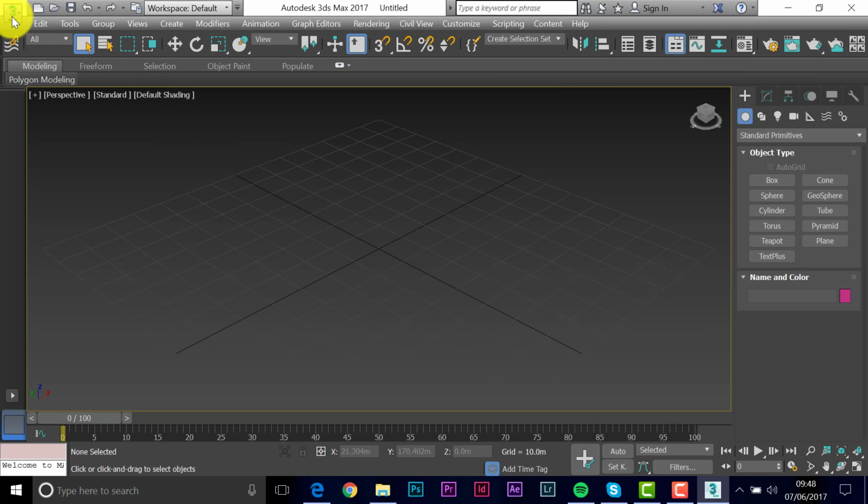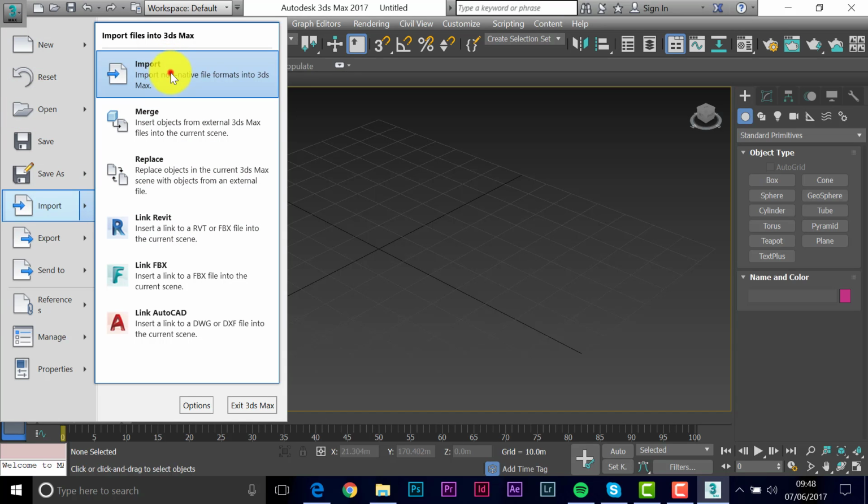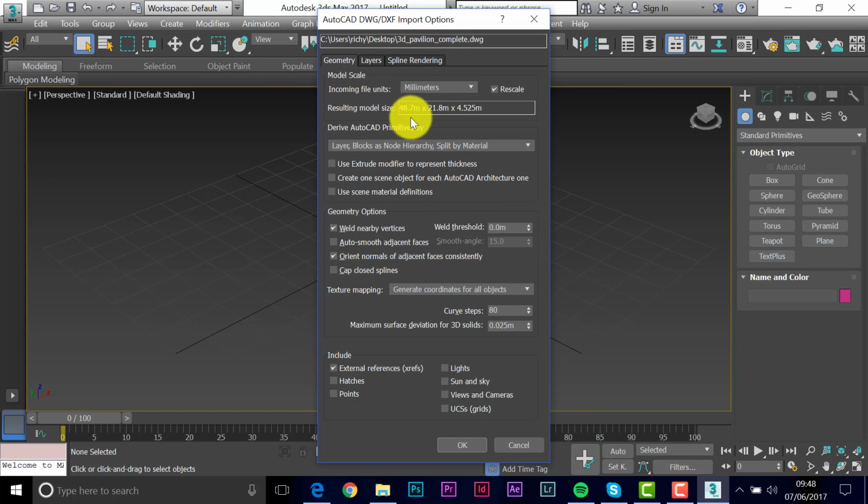Okay, so next step is to import the model. So green number 3, import. Got the models on my desktop. Bring in the finished pavilion and open. Okay, it's looked at the file and it knows that it's millimeters in there. I want to work in meters, so I'm rescaling from millimeters. Okay, put a tick in weld vertices, a threshold of 0. For this building, I'm turning off auto smooth because there's no circular surfaces or anything like that, and I'm wanting it to try and orient the normals to make sure things are facing out of the way. Okay, click OK.